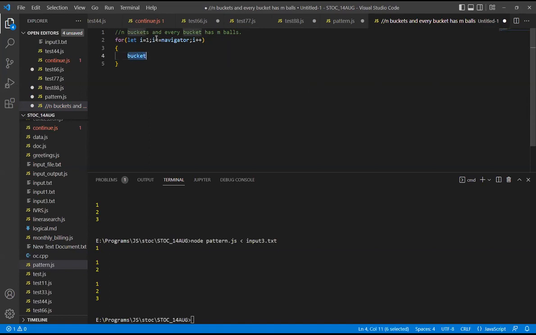So I'll go to the first bucket. I is equal to 1, I'll go to the first bucket. I is equal to 2, I'll go to the second bucket. I is equal to 3, I'll go to the third bucket, right?